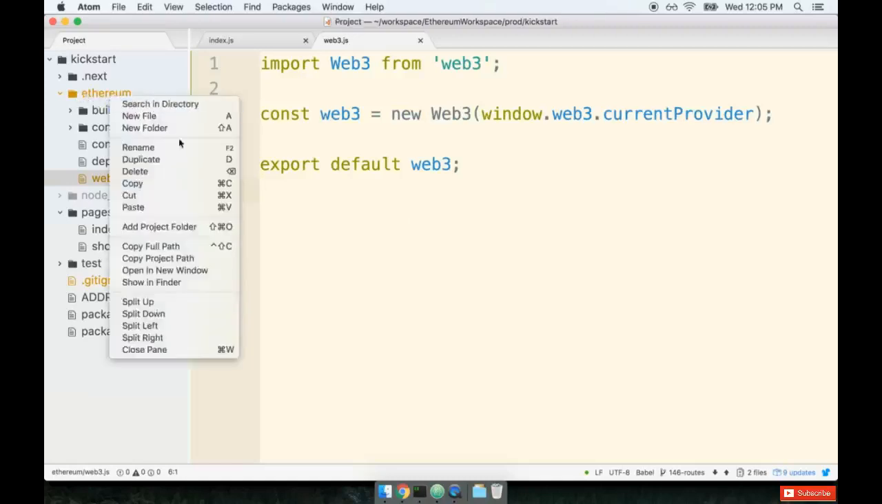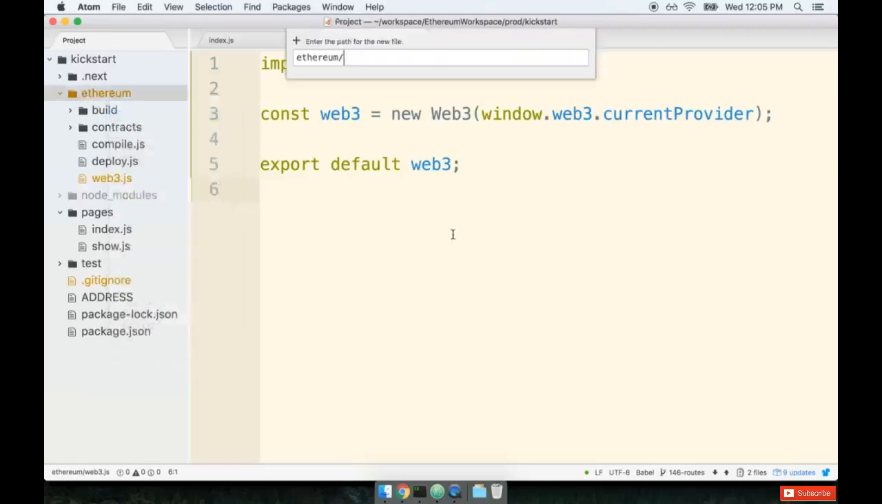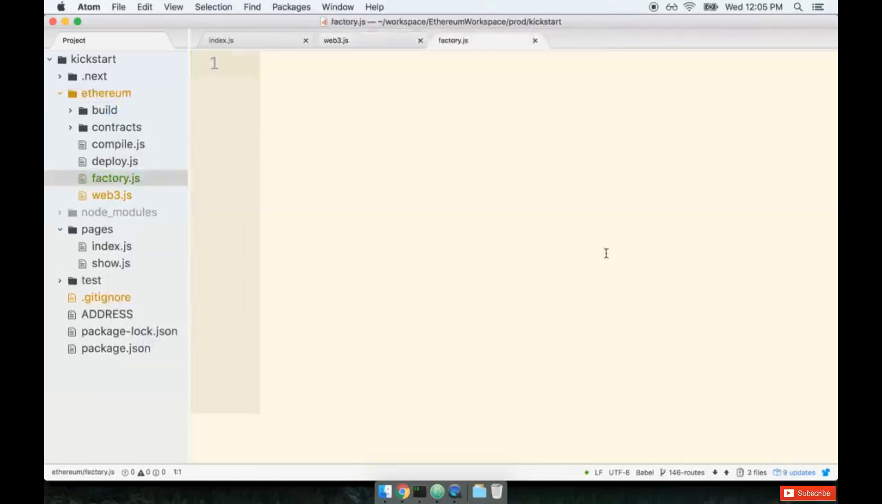Inside my Ethereum directory, I'm going to make a new file and I'm going to call it factory.js. Inside of here, we're going to import the copy of Web3 that we just created. So we'll say import Web3 from ./web3. Notice that we are using lowercase here because we are not accessing the Web3 library. We're not getting the constructor here. We're getting the instance that you and I just created.